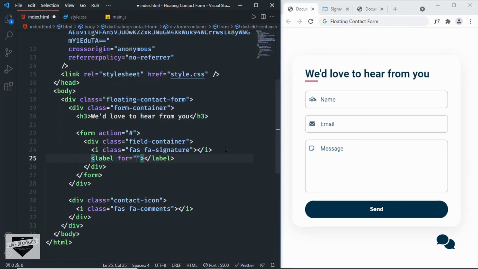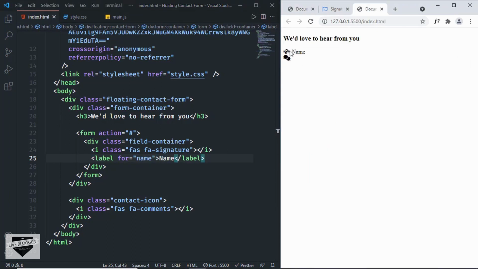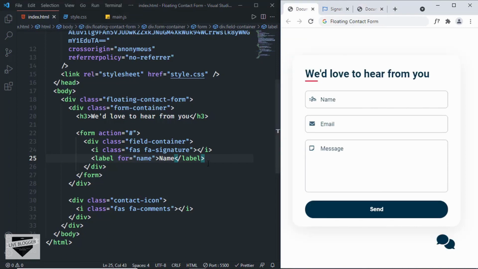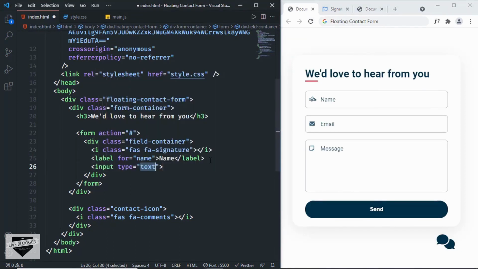So I'll just type name over here, and in the label I'll just type name. And here we can see we have this icon and also this label. Now let's create the input field. So let's type input, and I'll just keep the type as text.